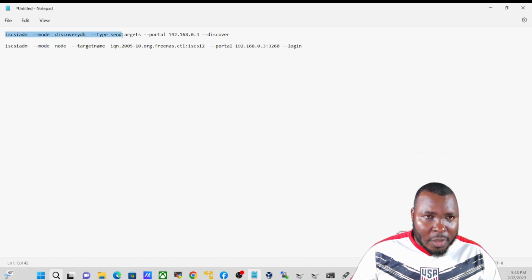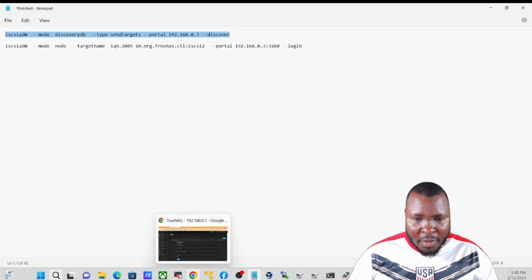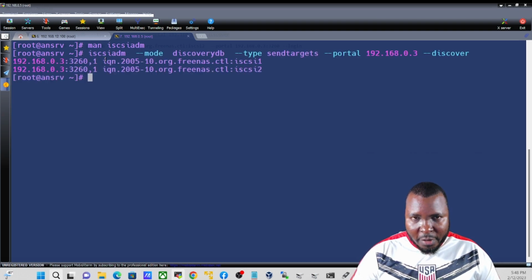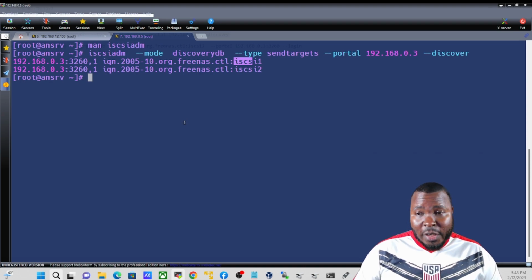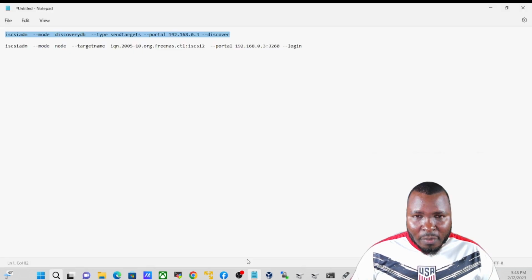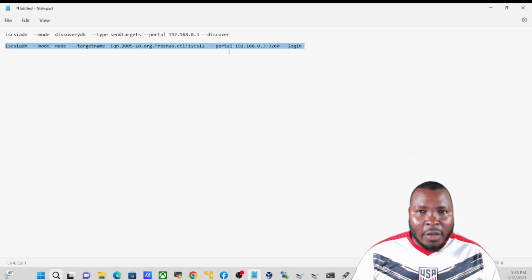So I'm going to pick the first one to discover the LUNs that are configured on that TrueNAS server. I'm basically just going to run it. So we are able to discover the two LUNs on that server, iscsi1 and iscsi2. However, iscsi1 belongs to the Windows machine, which we have already connected, so we will not be connecting to that. So I will use the second command to log in.